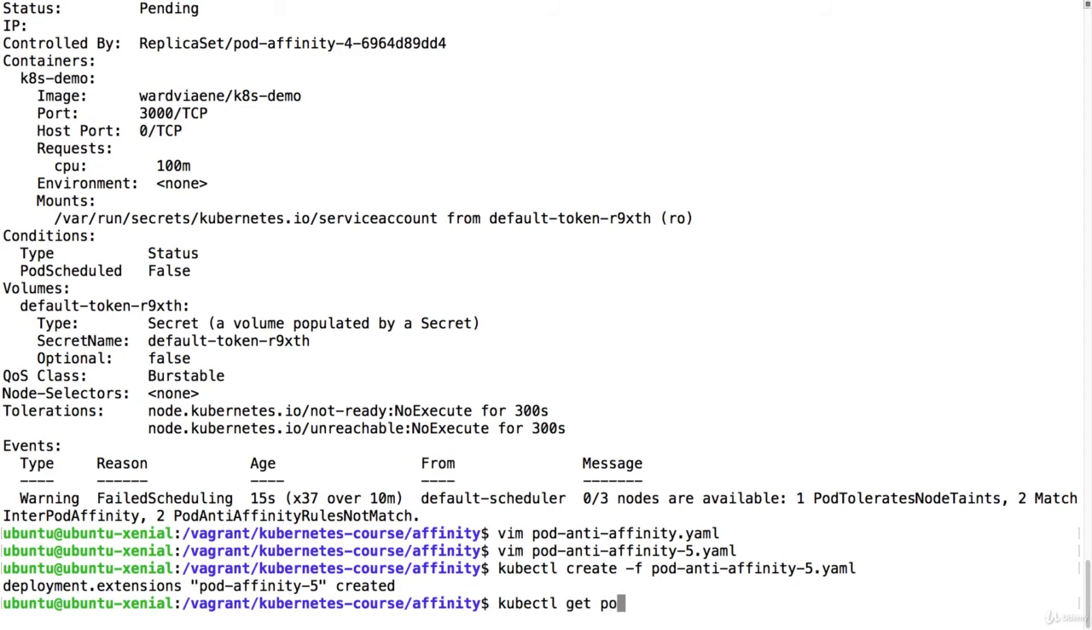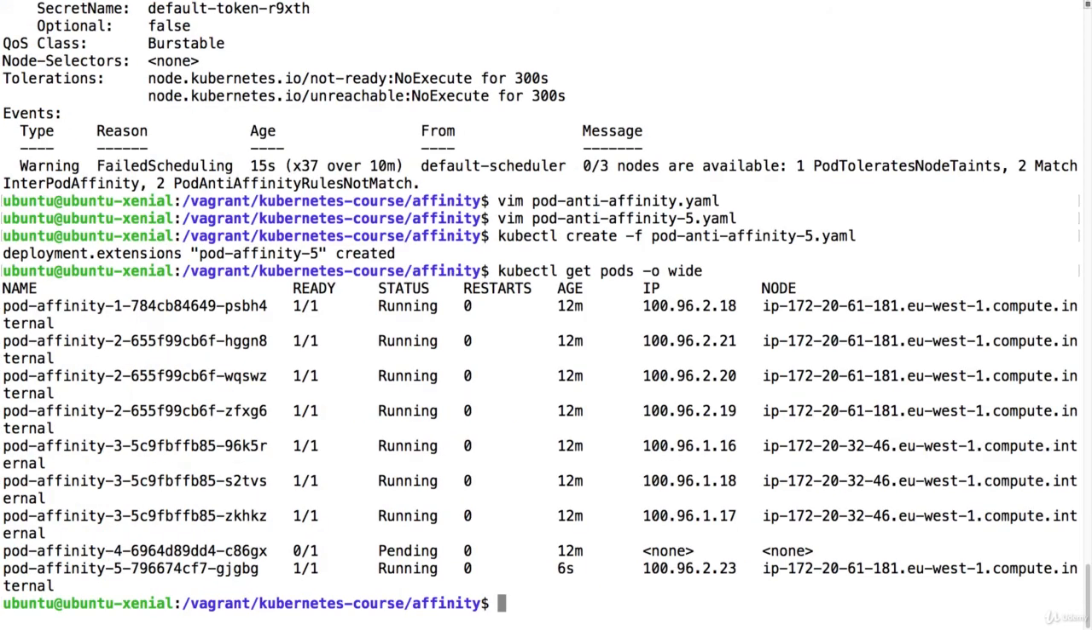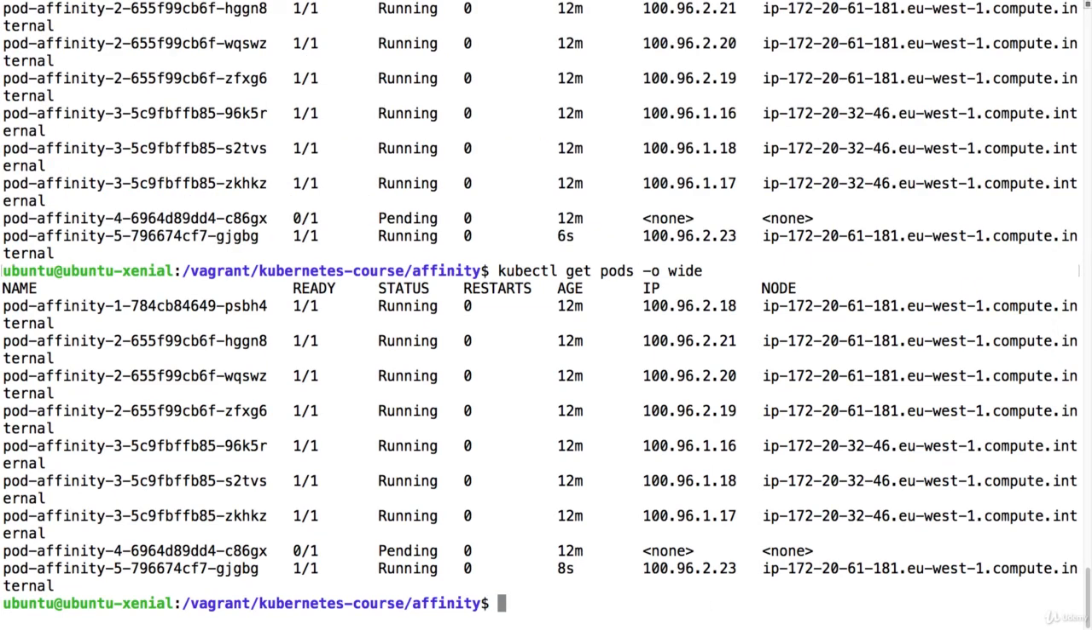Let's have a look at our pods, all wide. So this is our 4, it's pending, and this is our 5th, which is running. You can see it is now running on the same node as our pod affinity 2 because we have preferred instead of required. So it still gets scheduled even though it's not an ideal match.